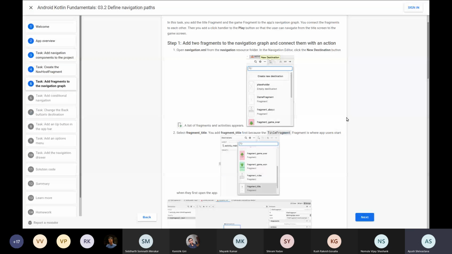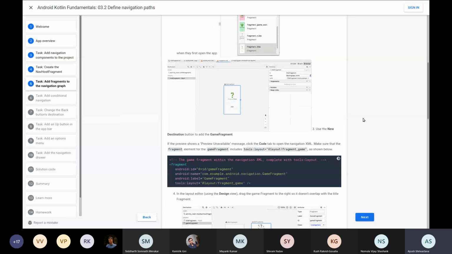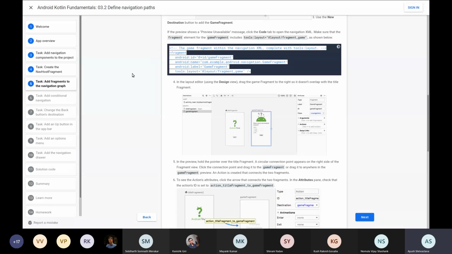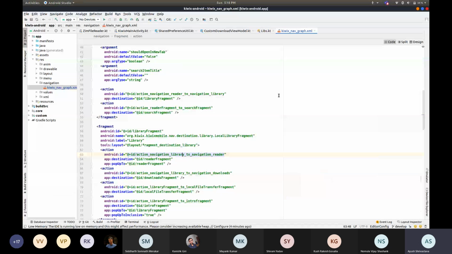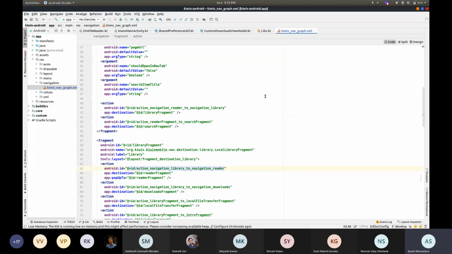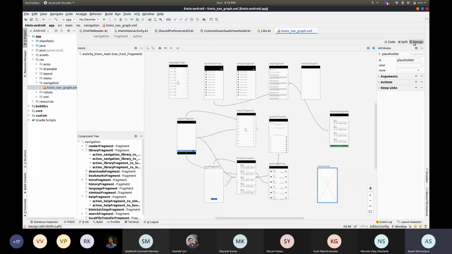This sort of code you saw in the XML view. We saw that they haven't defined any action or anything like that; it is just a fragment, we have some fragments in the XML file. So I just want to tell you that this is the XML version and this is the design, the visualization version of the same file.